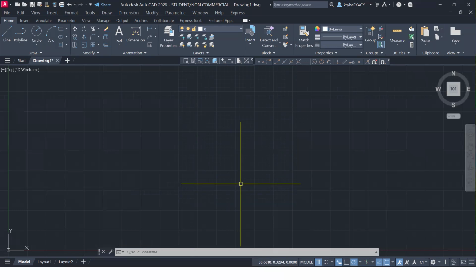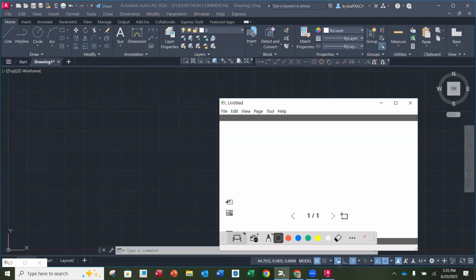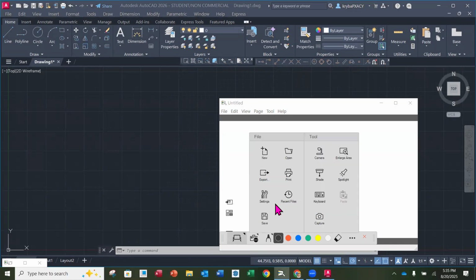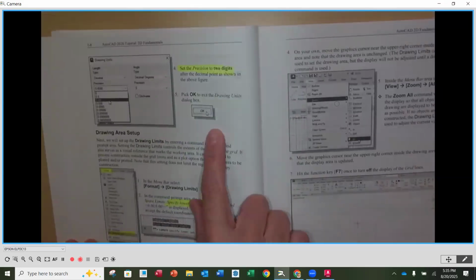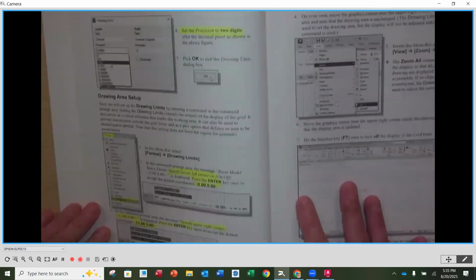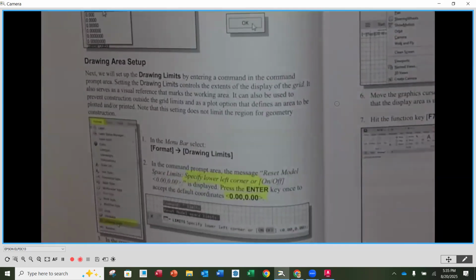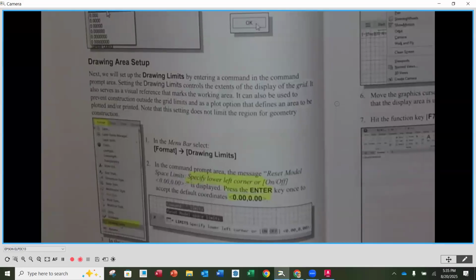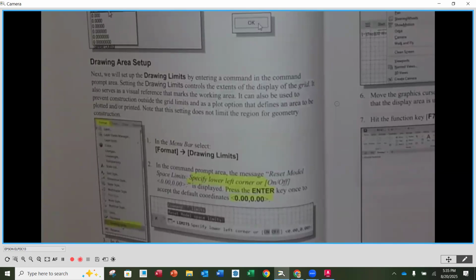I'm going to go back underneath. So we just finished up at the top here of page 1.6. Okay. So now I'm going to scooch down and we're going to look at the drawing area setup. Okay. I kind of toyed with showing you guys this or not, but it's in here. And I think it's good to show it to you, especially with those coordinates.